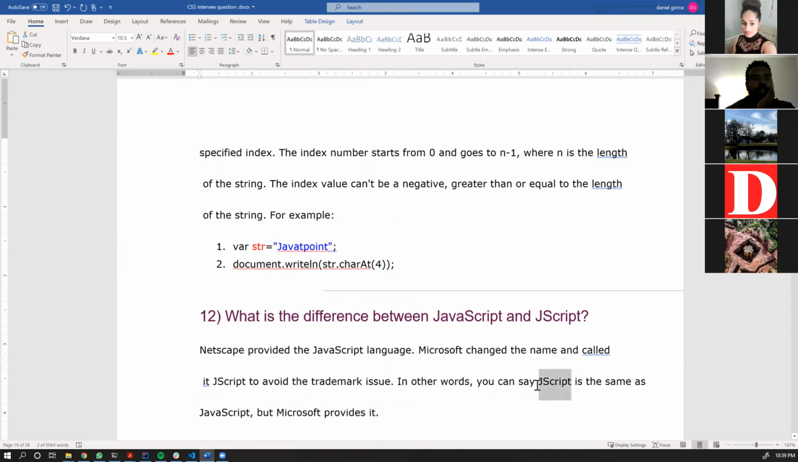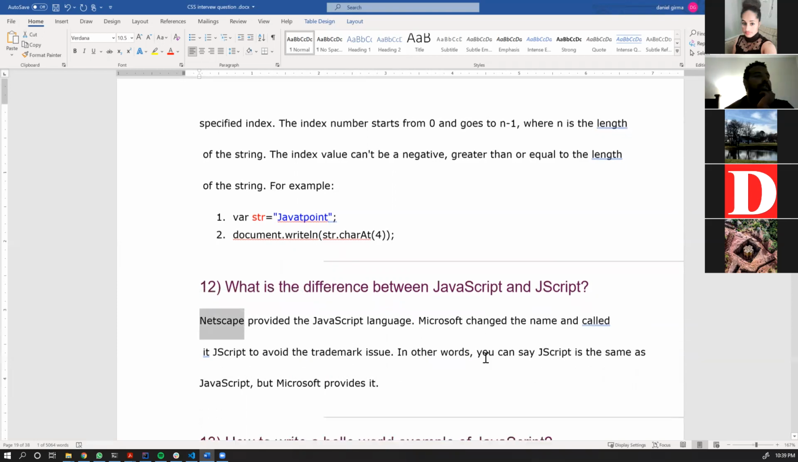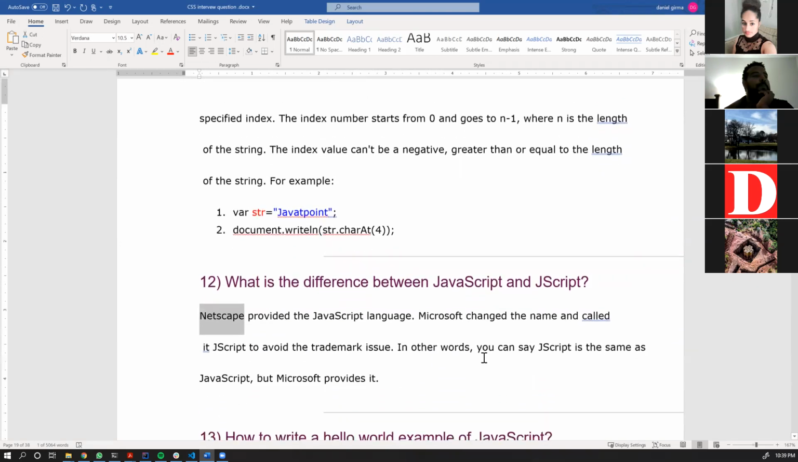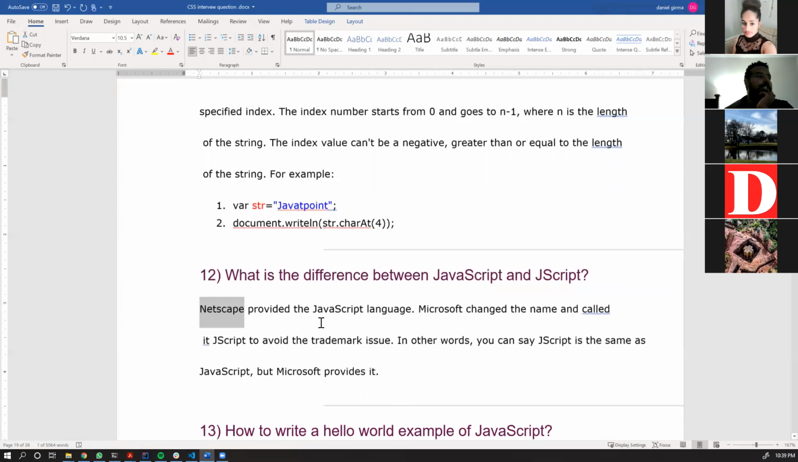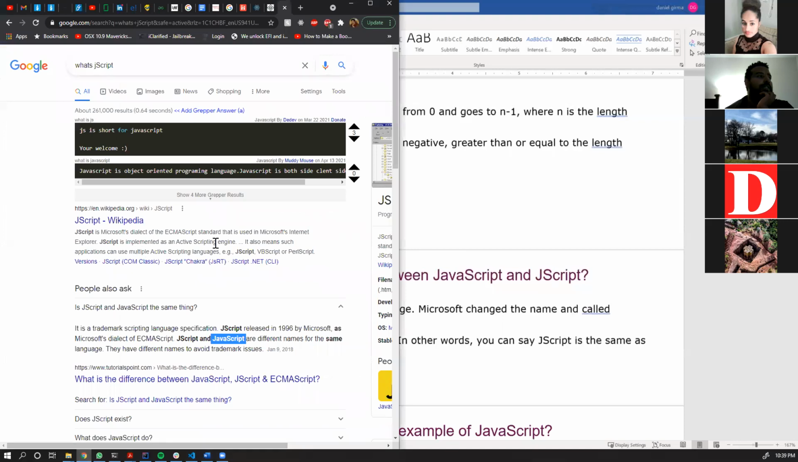So JScript is the one provided by Microsoft, and JavaScript is the one provided by Netscape. Okay, cool. Another result came up here about Java, and I didn't understand why. When I googled it, it gave me the same thing. JScript and JavaScript are different names for the same language. They have different names to avoid trademark issues. And it's all the same.